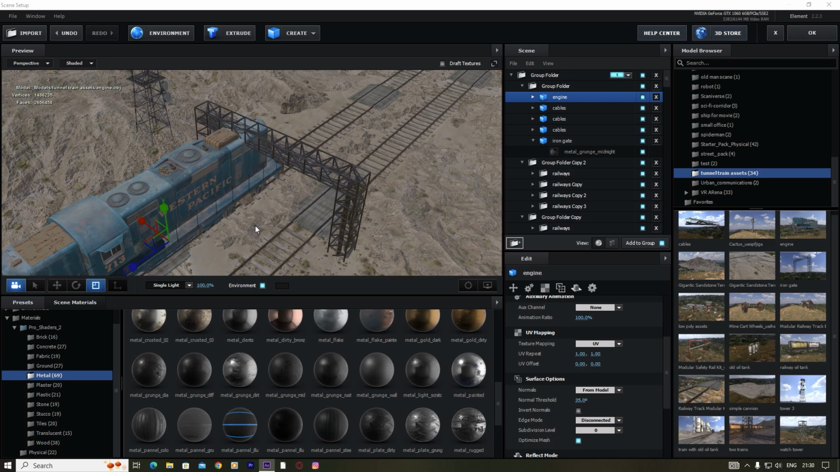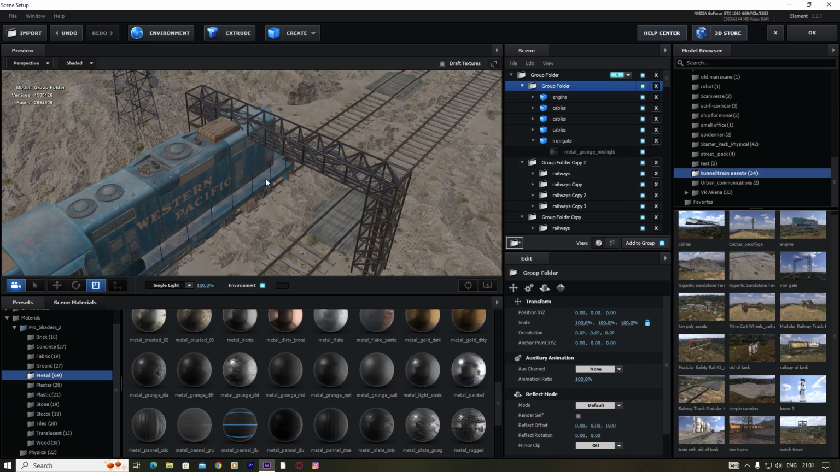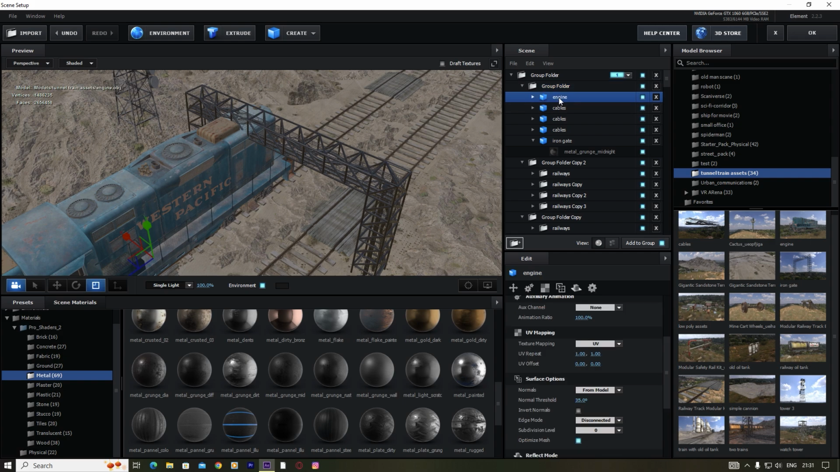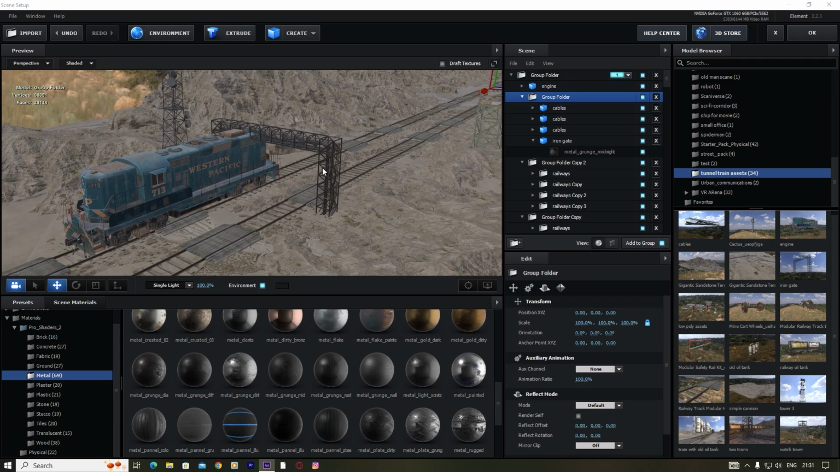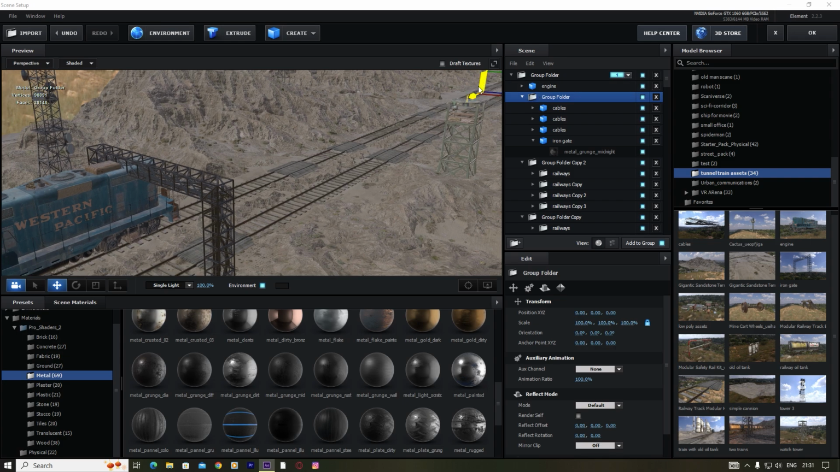And now you can see that we have to put the iron gate a little higher. You can see that the engine is present in the same group, but we don't want this, so we're going to drag this engine out here. So now we're going to put this iron gate, but you can see that the gizmo is placed here.